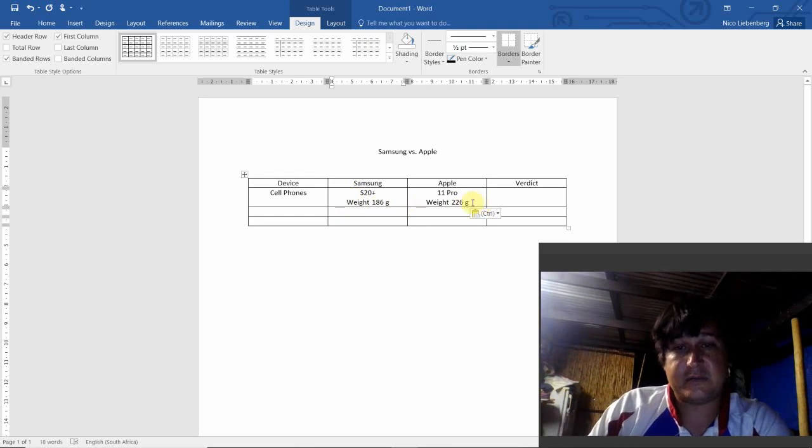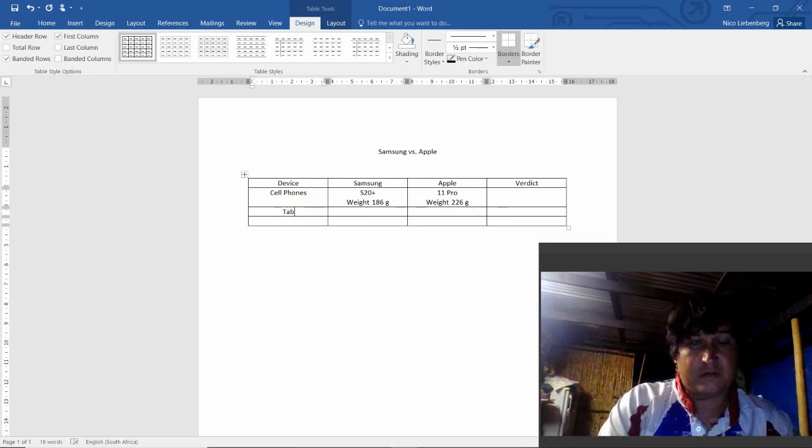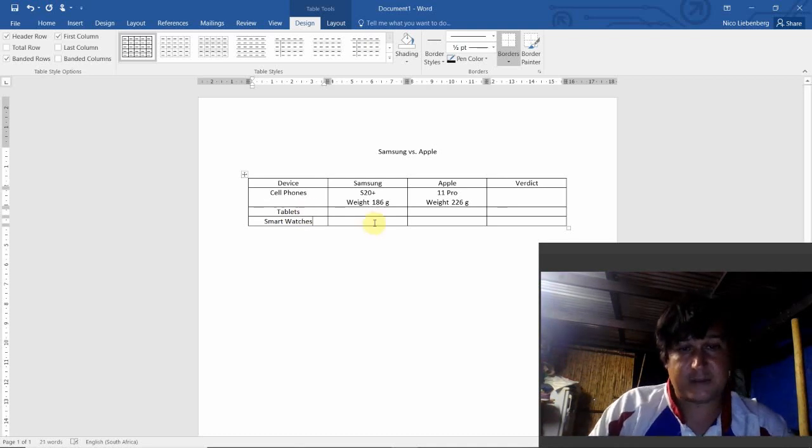Now, what I need you guys to do is you are going to pick five different things about that specific device. And you are going to list five things in here and five things there for each of the devices. So for the cell phones, for the tablets, as well as for the smart watches. Now, please make sure that you have five things for each specific device. And then under verdict, I want to know if you had to purchase either one of the two, which one would it be and why?